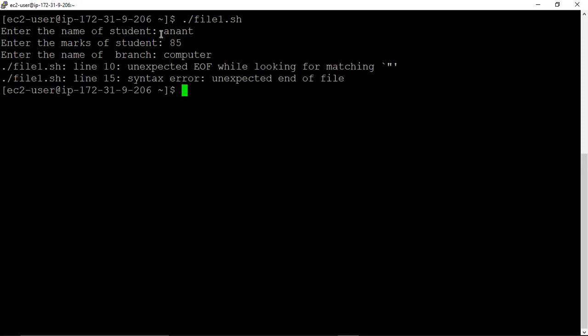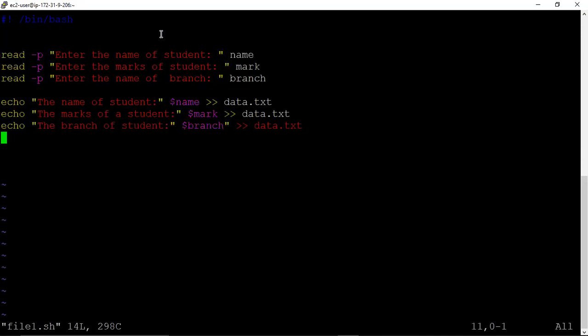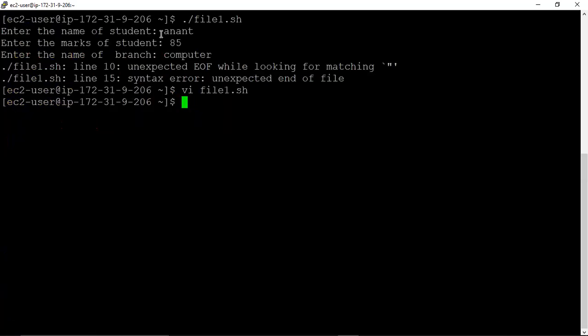There is an error. Let me check what the error is. Remove the double quote in the last line. Yes. Escape, shift colon, WQ, enter.